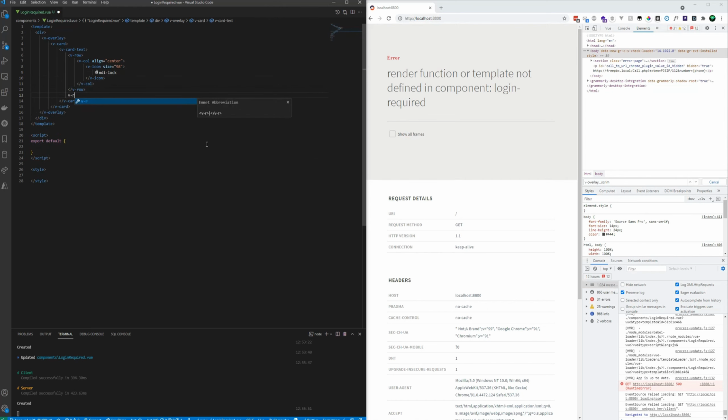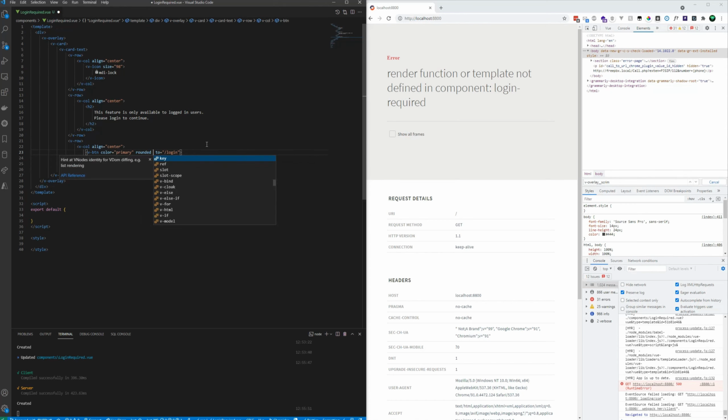MDI-lock. I'm going to create another div here, and then I'm just going to add in some text. And finally, I'm going to create one more v-row, and I'm going to add in a login button. It's just going to be a link, and I like mine to be rounded. I'm going to make mine a little large as well.